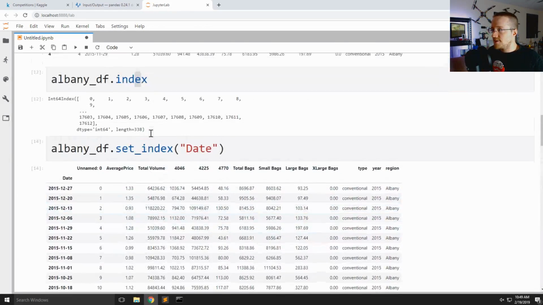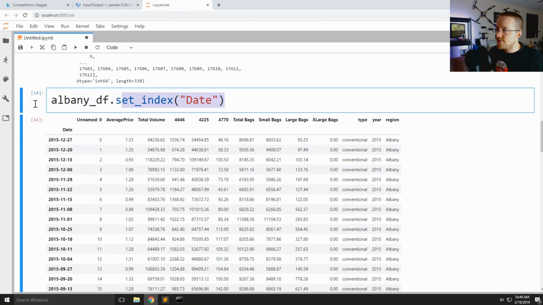So let's go back up here. You can even see it happened right here. We just said .set_index date, and then we didn't ask it to display Albany data frame. It didn't print it out, but it displayed it, because that's what set index does. It returns a data frame.